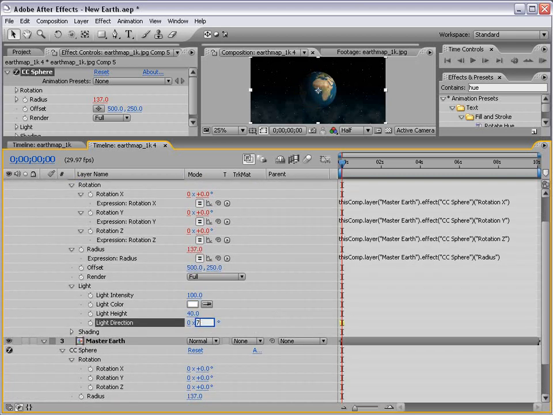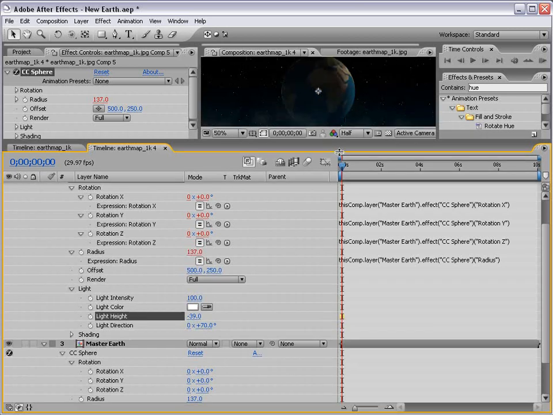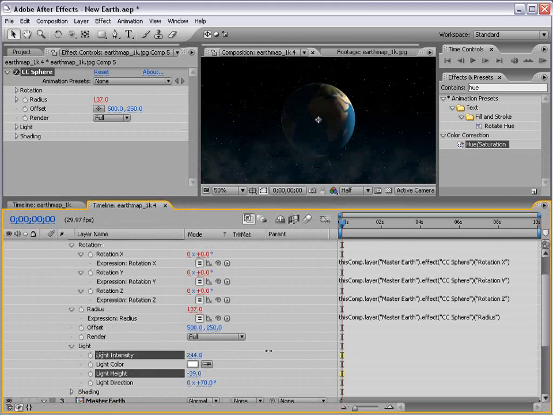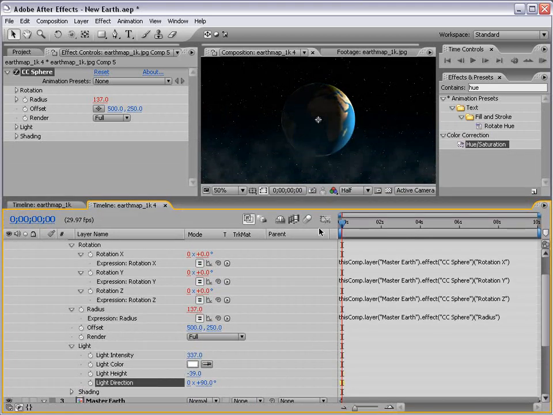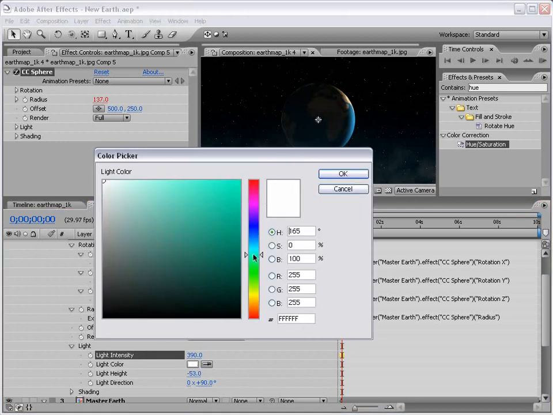So if we go, say, 70 degrees, then the height, bring that down a little bit. We can zoom in here. And intensity up. And we can change the direction even a little bit. 90 degrees, that obviously looks better. And we want it to just kind of come around the edge there. And bring the intensity up. And we'll change the color of the light to kind of a greenish blue.